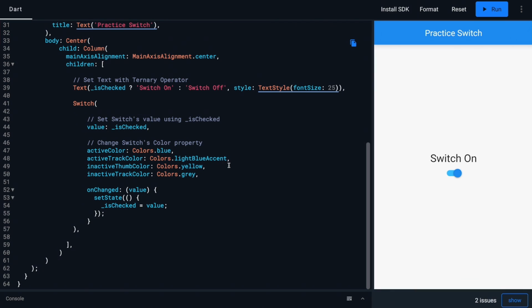Now practice this for yourself in Dartpad or locally and see the different results and outputs.